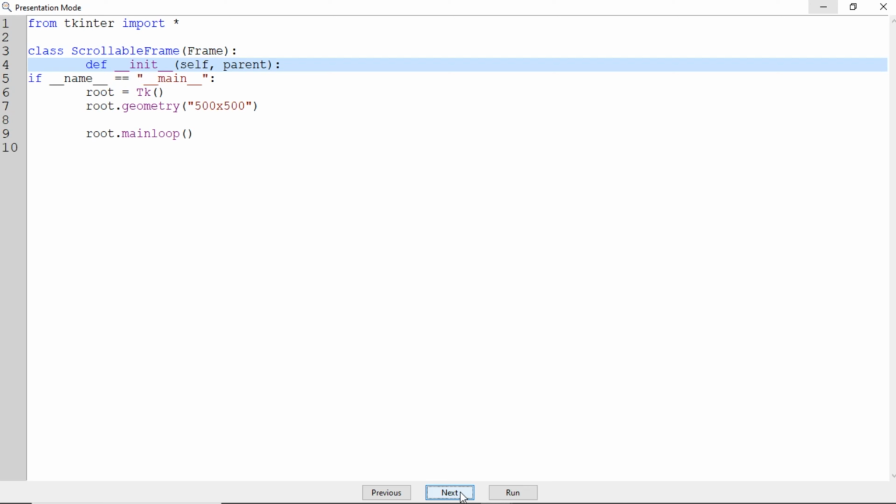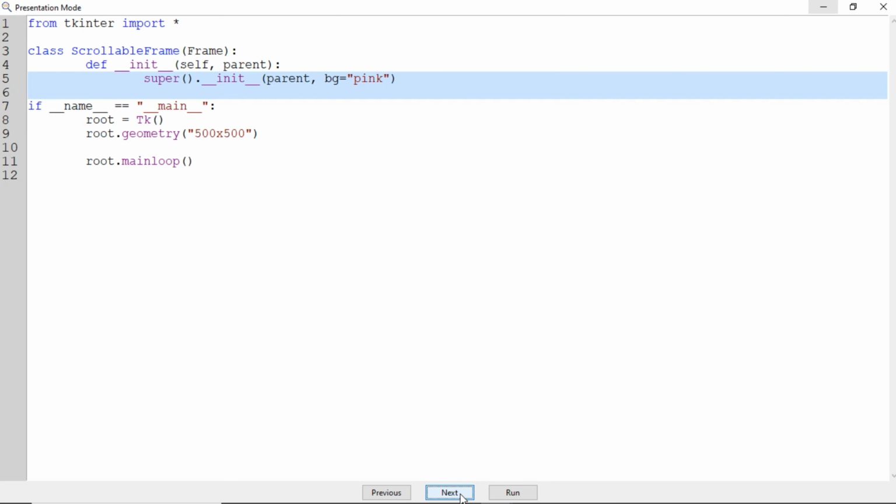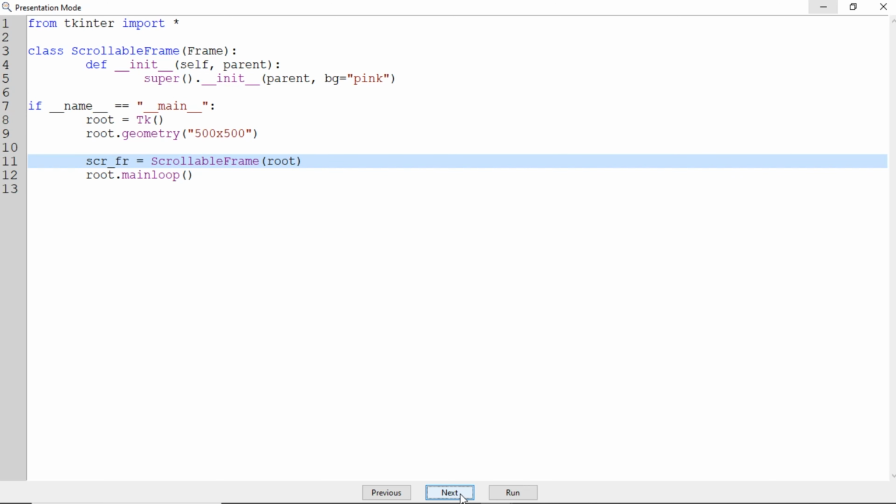We're going to create a scrollable frame class and have it inherit from the frame widget. Next, we're going to give it an init function and pass in self and a parent widget. Then we're going to call the super init function, pass in the parent, and give it an optional background color just to make it easier to see.